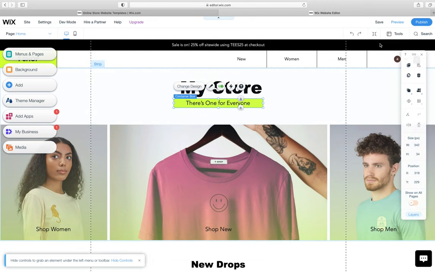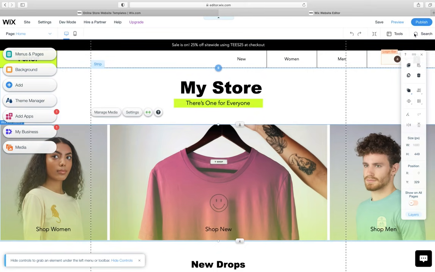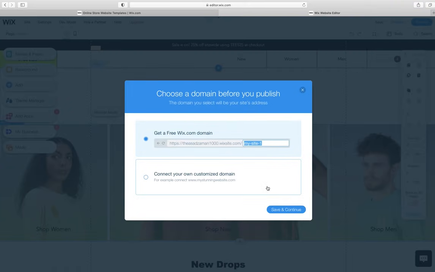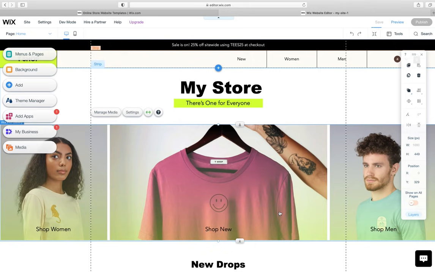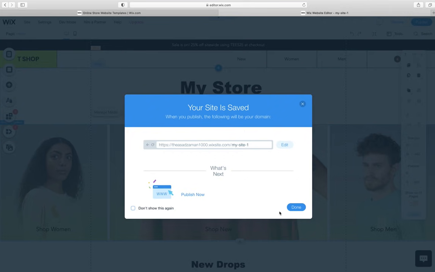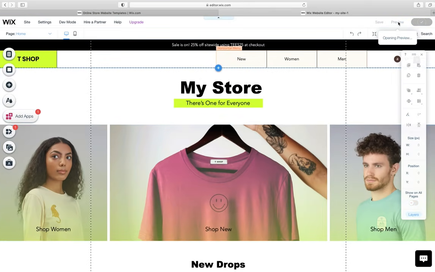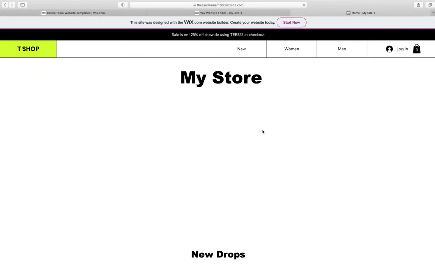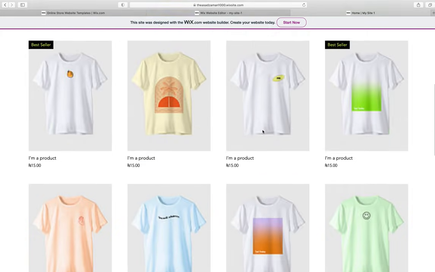Once you edit all these, click on publish, save and continue. They are giving me a free domain. I can change it to a premium domain later. Your site is live, your site is saved, done. So I will preview it, visit site. So here our website is created in just a few steps.